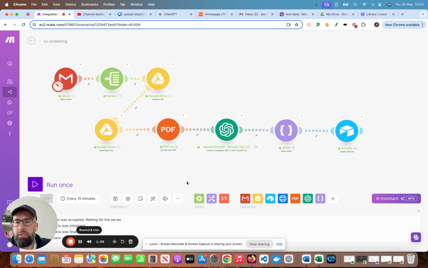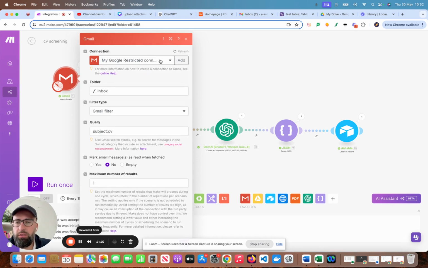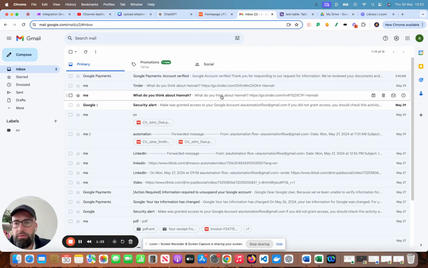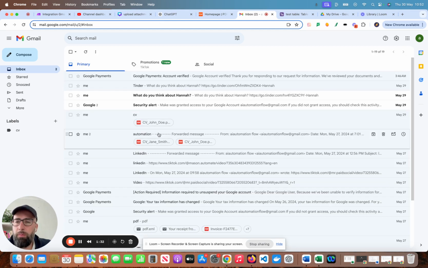So the automation here looks like this. It starts with a Gmail, so you've connected it to your account. You're looking for the inbox folder, and you've got this filter where the subject is equal to CV. In our case, we've got Jane Doe applying, and the subject line is CV. So when the automation looks through the Gmail, it only picks this CV here.